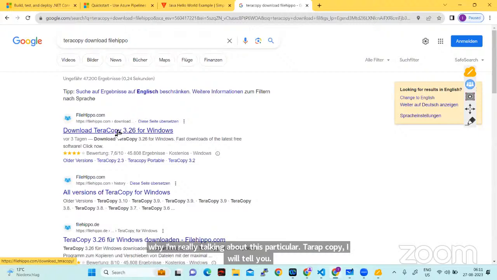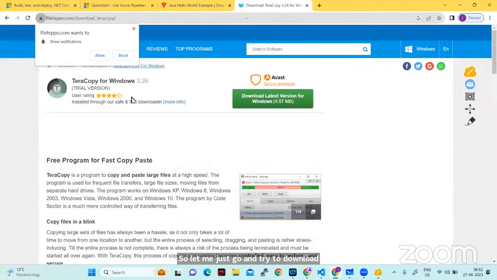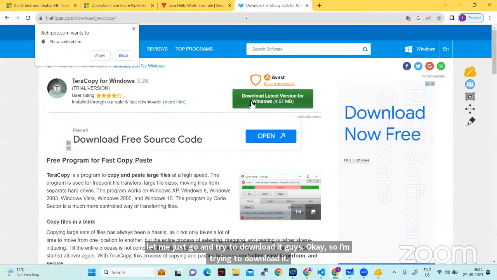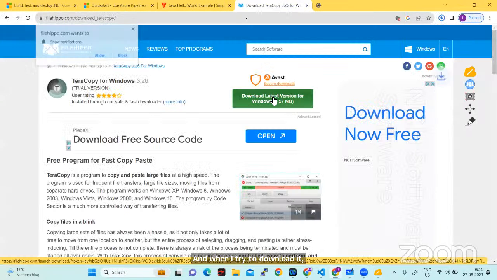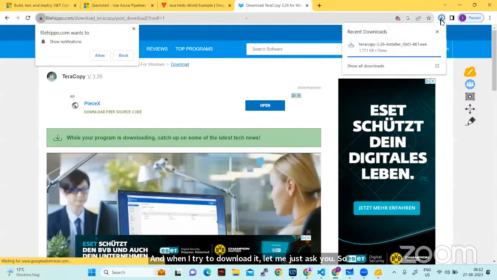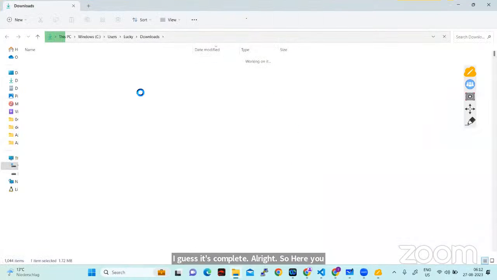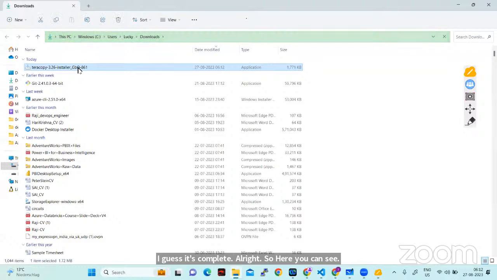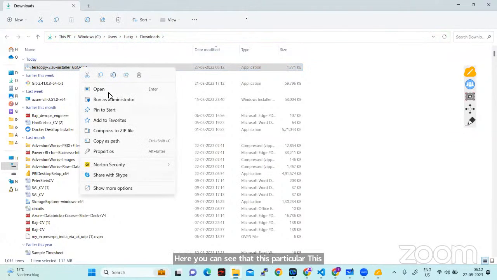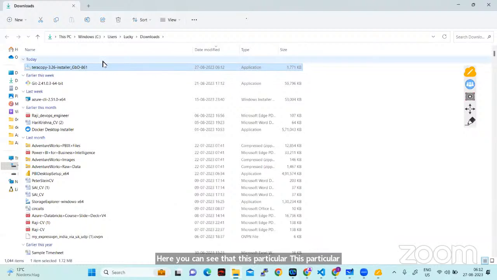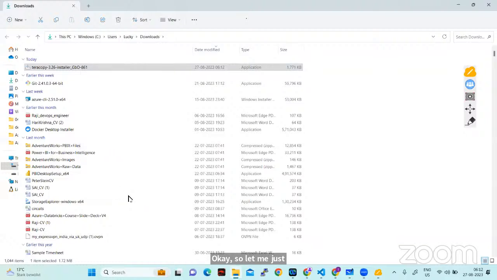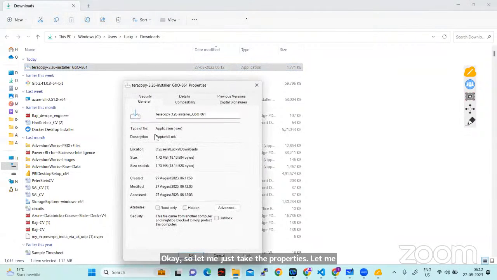So let me go and try to download it, guys. I'm downloading it. I guess it's complete. All right, so here you can see that this particular file has been downloaded. Let me take the properties. So what is this, guys, here? This is an exe file.